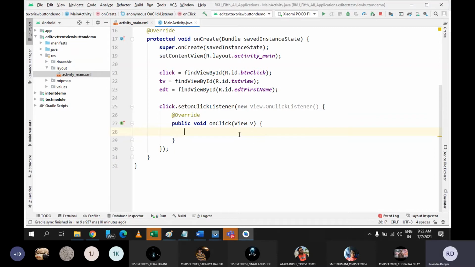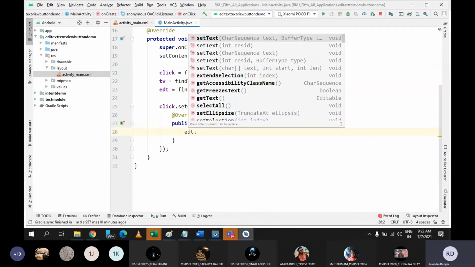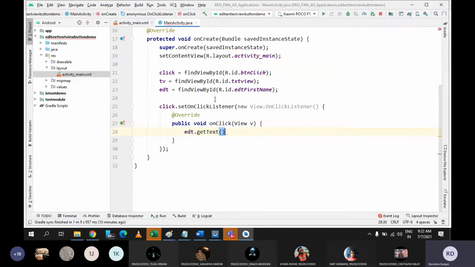So what we will do? We will try to get the values from the edit text. We don't know which method is there, but you have the object of edit text, which is edt. So edt dot, you don't know which method is there, but you can see. You can set the text, you can get the text also. If you use the method getText, it will get the entire text which is written inside this edit text. Let's get it. So now you got the text.